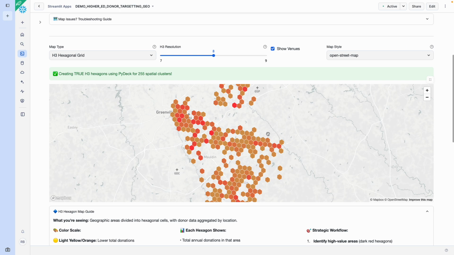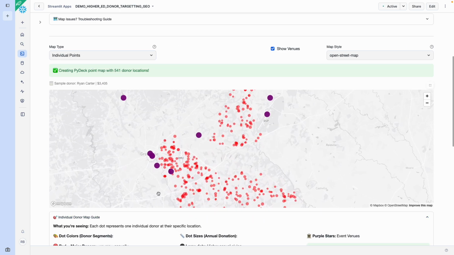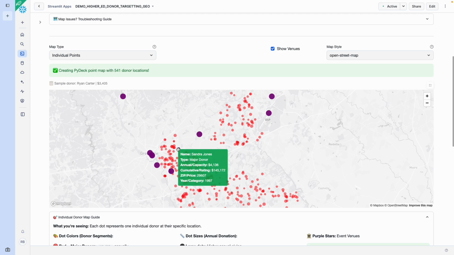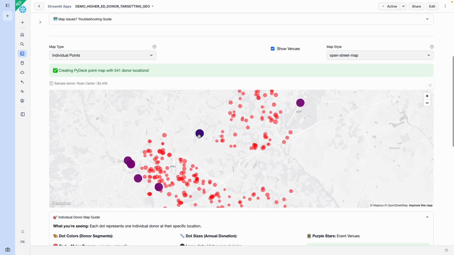What I would like to do is really drill in and focus on individual donor records. So I'm going to go to this drop down, select that. We're going to go from the hexagonal grid to the individual points. And you'll notice this is now looking at individual donors. If I put the mouse over a particular spot, I can see details for the individual donor. And also note the purple circles, they represent venues, right? So this is going to help us tie together where the donors are and what some of the appropriate venues might be for the event.